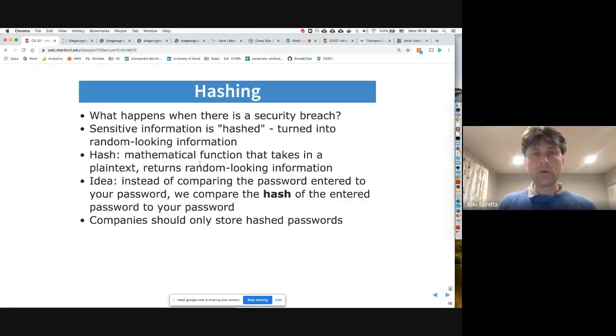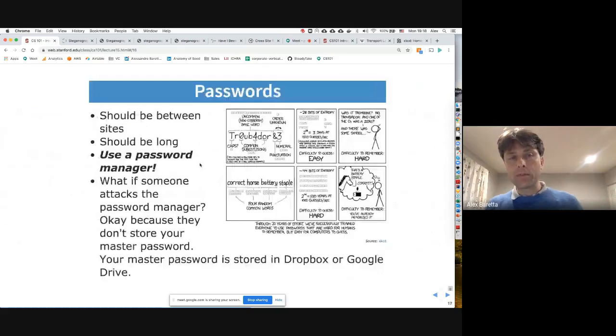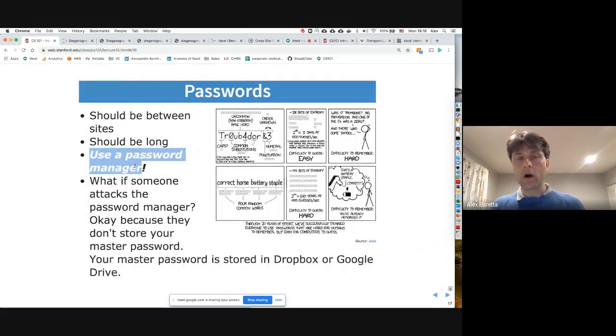Hashing you cannot control. You can only hope that the company is doing it. But you should be using a password manager for all your passwords. There is one password that I remember, which I've never written down anywhere. It's nowhere to be found. That's my password manager's password. Make sense?